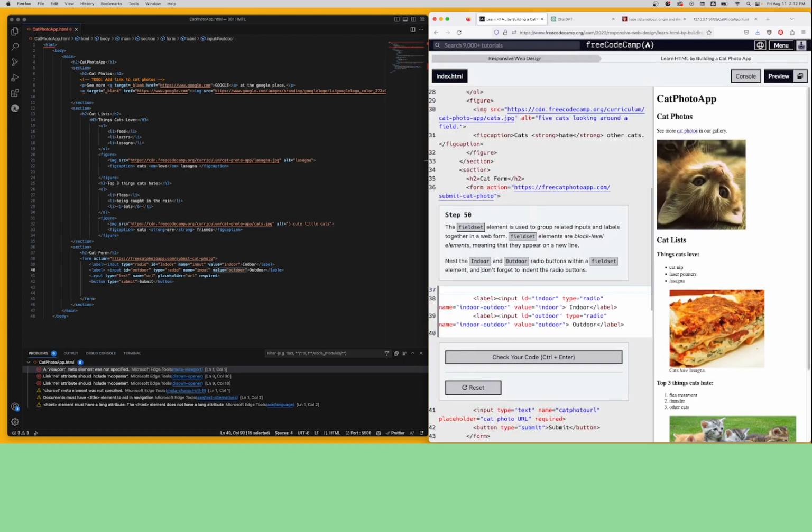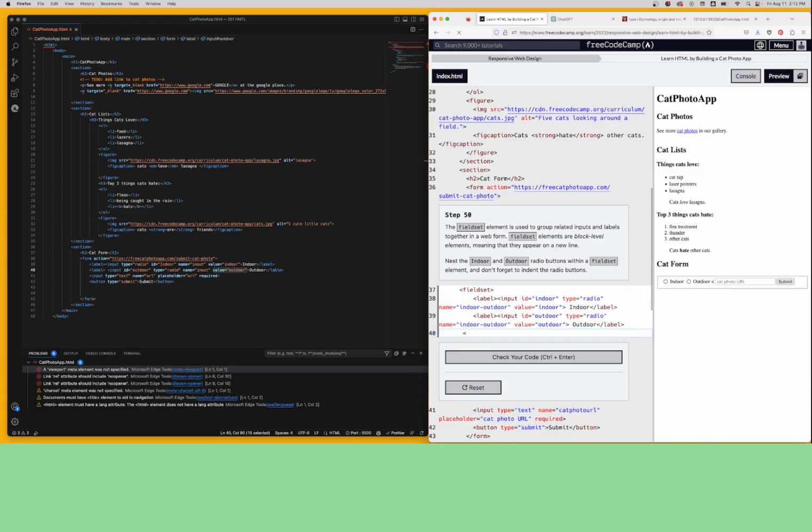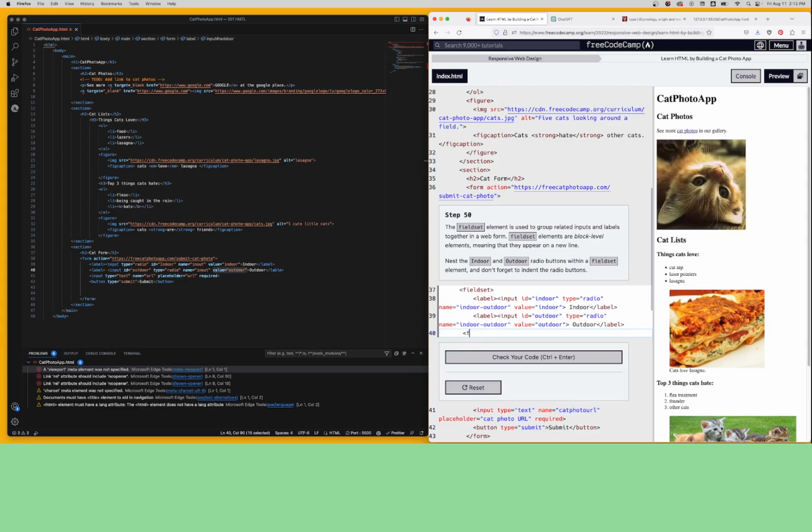Let's have a look. Nest the indoor and the outdoor radio buttons within a field set element. Don't forget to indent the radio buttons. Huh. Okay. I'm assuming it's just going to be something like this. Field set and field set. Oh, I need to do the thingy. And forward slash. That's it.